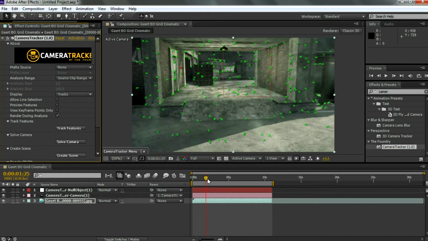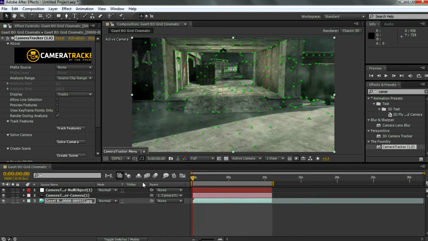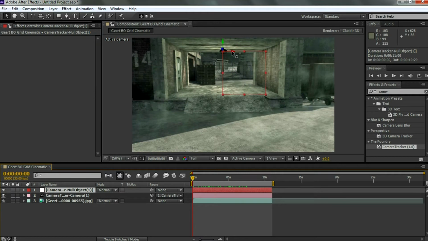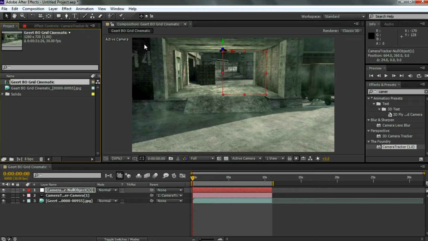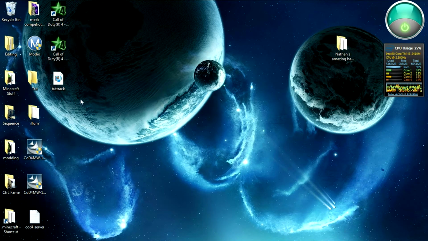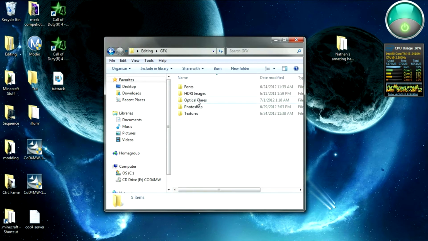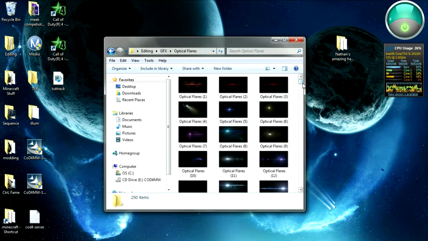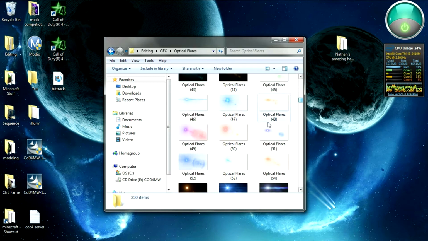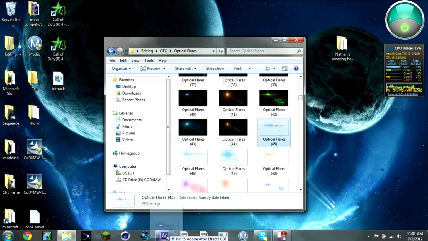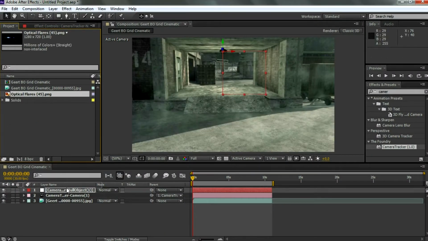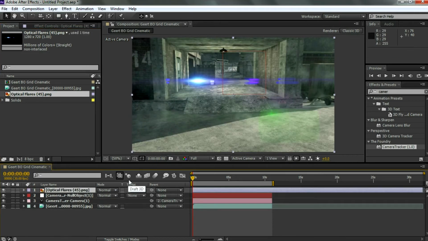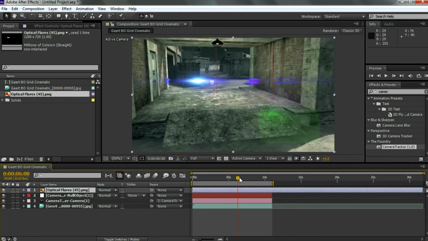So as you can see, our null is right there, and it is tracked onto the light. I'm just going to move it so it's perfectly on the light. Now to bring in an optical flare, let's see. Come on. There we go. I'll use this one. Put that in. Drag that on top. And as you can see, it's not motion tracked.